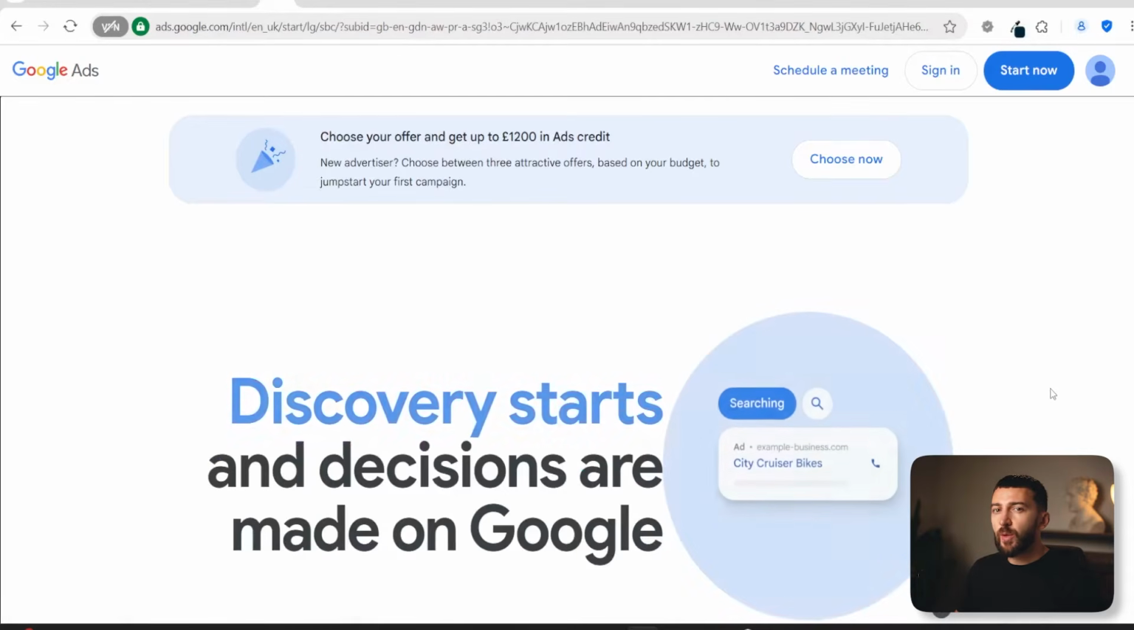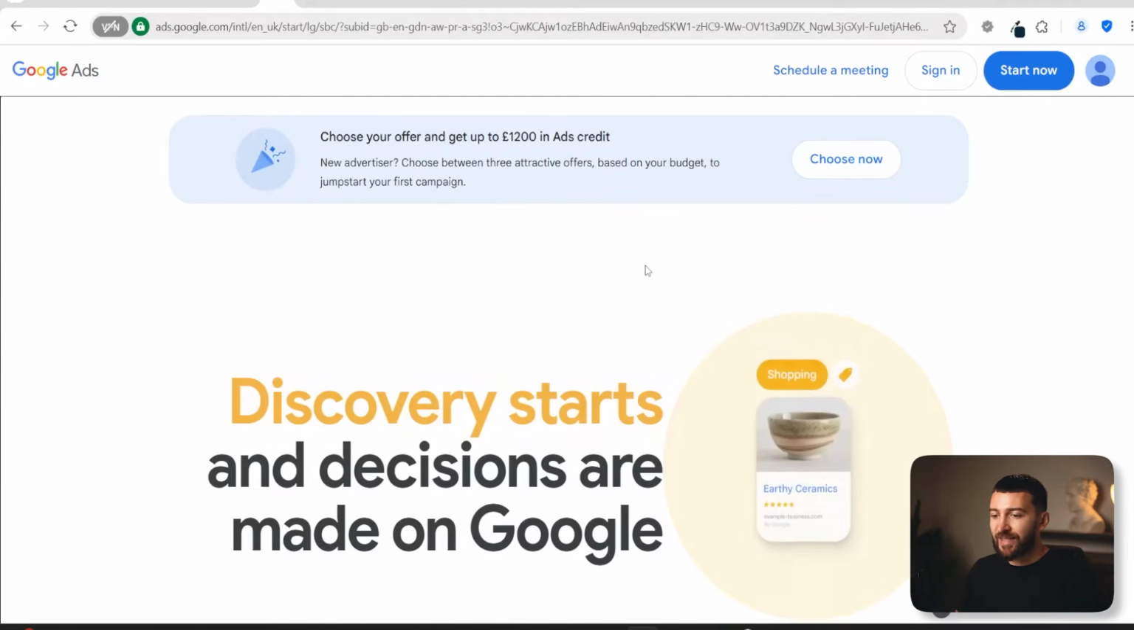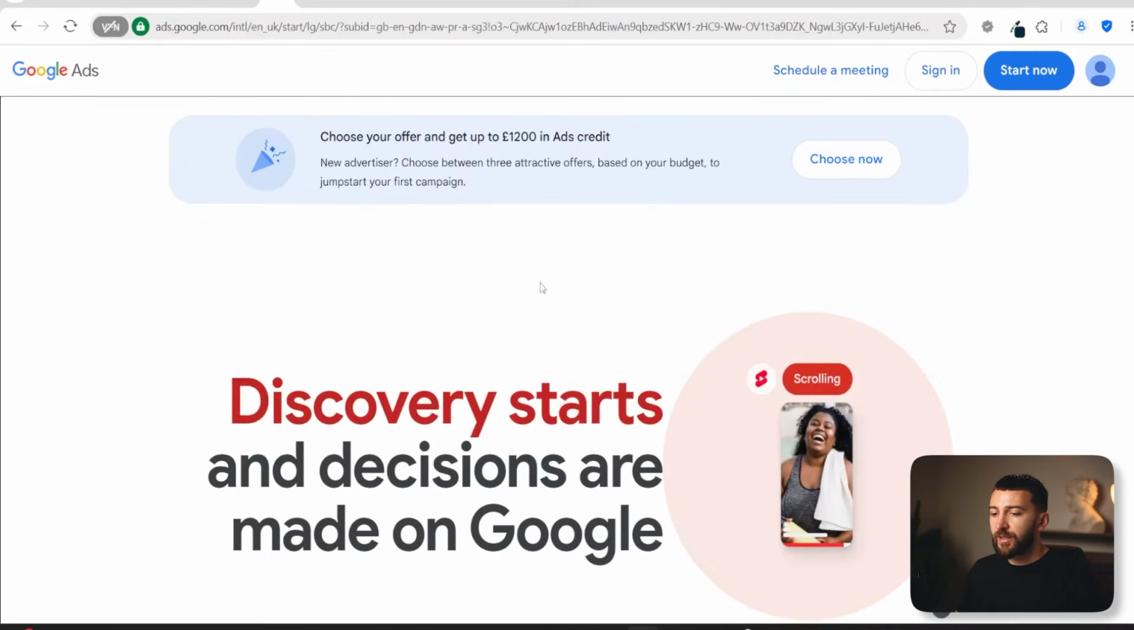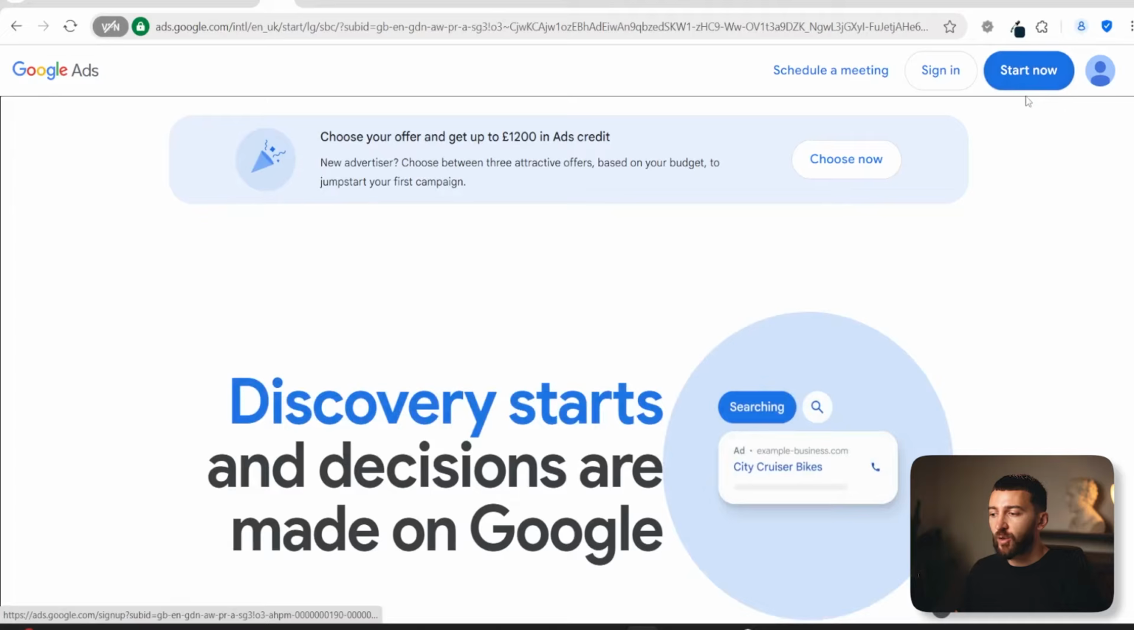The first thing you are going to do in order to start running Google Shopping ads for your Shopify store is to create a Google Ads account. So you can just head over to Google, type in Google Ads account and click on the first link, and then you will come over to the Google Ads homepage, and from here you can click on Start Now.